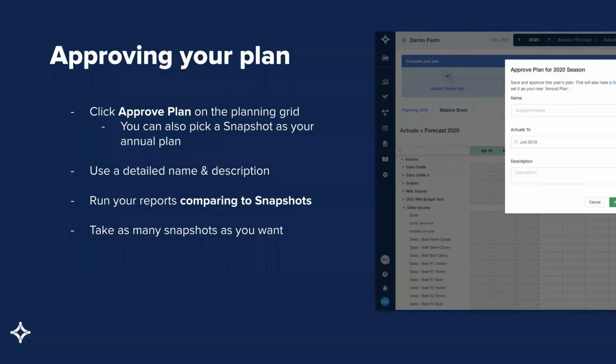So approving your plan, just click in the new season, you'll see an approved plan button on the top right-hand corner. After doing that, you'll notice the wording changes to take snapshot. So don't fret if you do see it change.